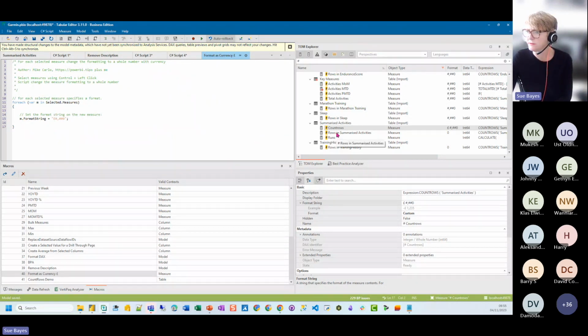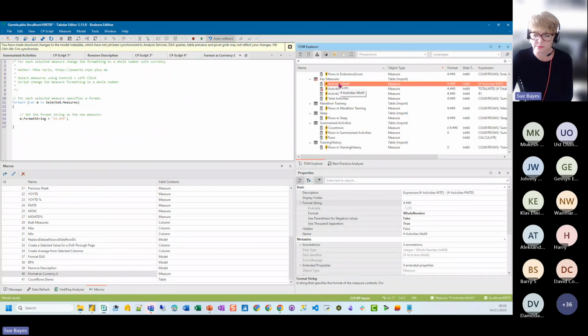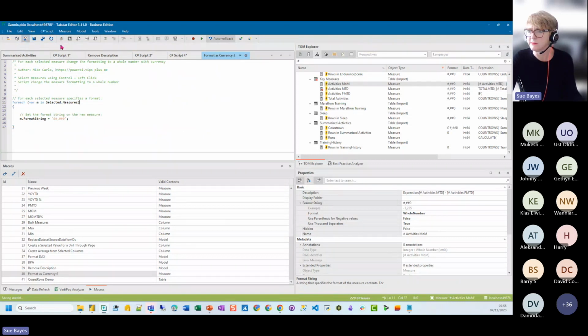The other thing you can do, if we pick month over month, for example, is right-click on it. Is that not showing? What have I done? Oh, we'll just save it back a minute.